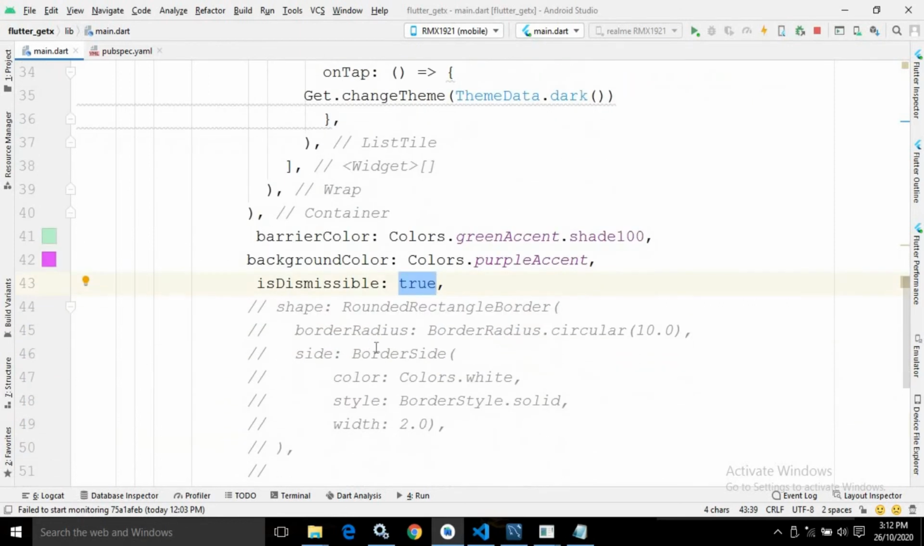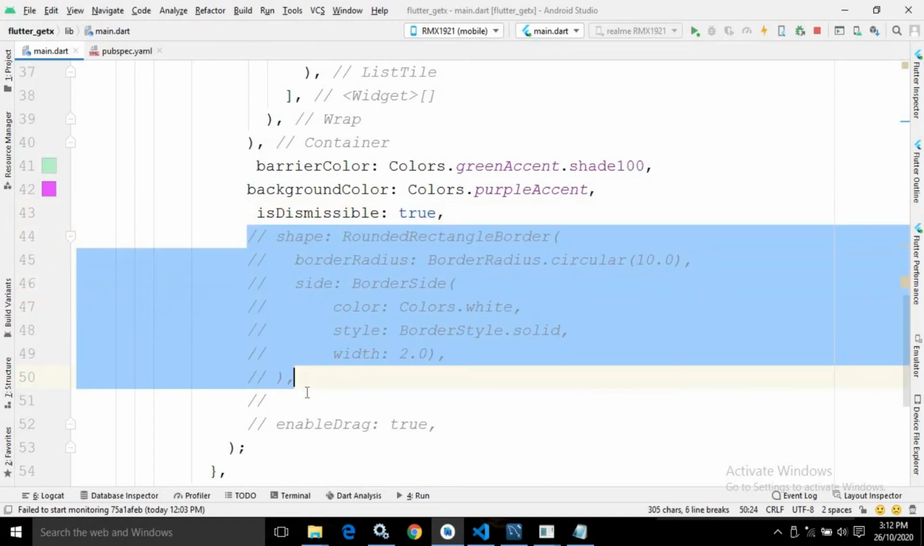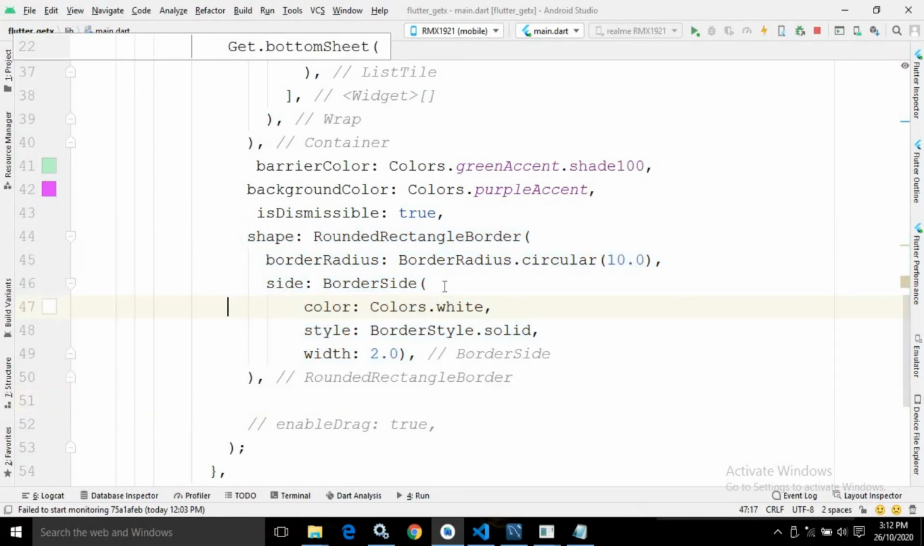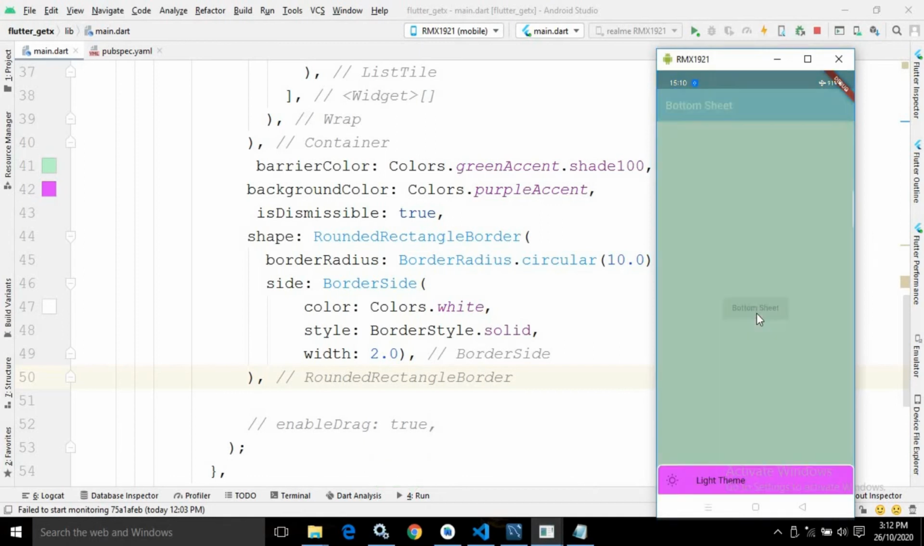Now it has another property called shape. Means if you want to customize the bottom sheet, for that we can use the shape attribute. Let me uncomment this. Here in the shape, I have used a RoundedRectangleBorder with a border radius of circular 10, and in the side I have used BorderSide having the color white. In the style I have specified BorderStyle.solid and the border width is 2.0. If I save this and run it once again, then you can see this rounded rectangle border has been applied to the bottom sheet with border color white and border width 2.